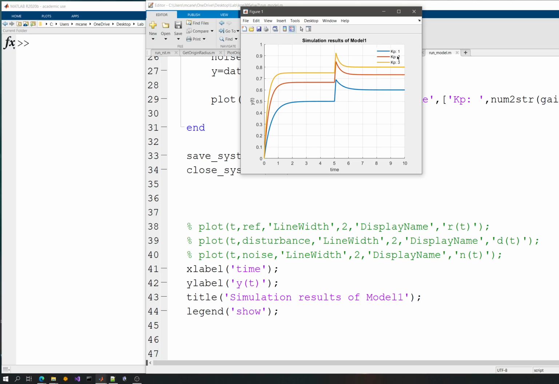Now I can see that if I use kp1, I have this response. It is the worst case scenario for these 3 values. And the best one is this yellowish one, because it has a better reference value or output value, lesser steady state error, because this distance is not that big, and it also has less effect for the system.